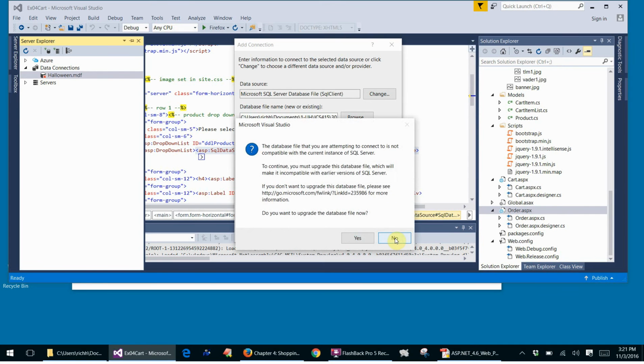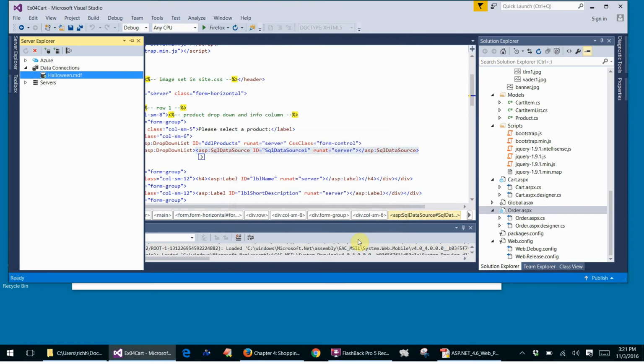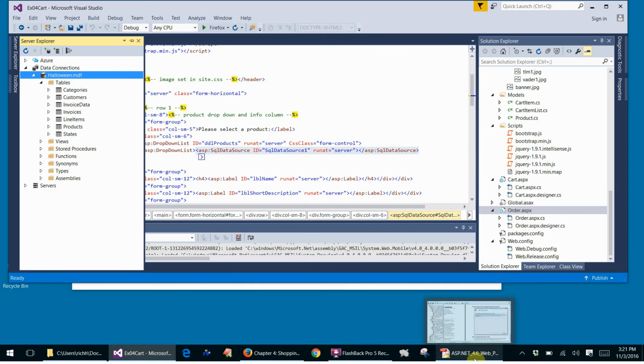And it asks, do you want to upgrade the database file now? And I'll say yes. And now we've got our little green plug, which means we're plugged into the database. Let's see how many tables we have here. My goodness, pretty big database. All right, so let's connect this data source up to it.